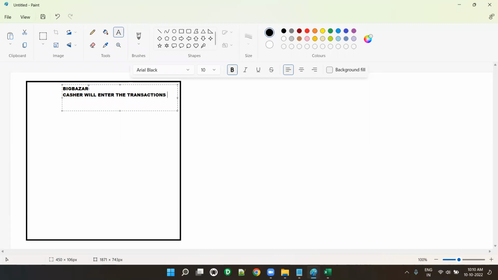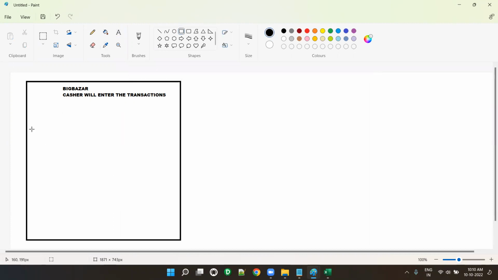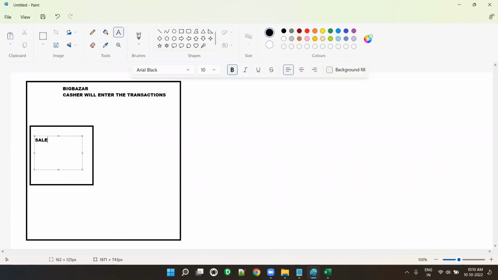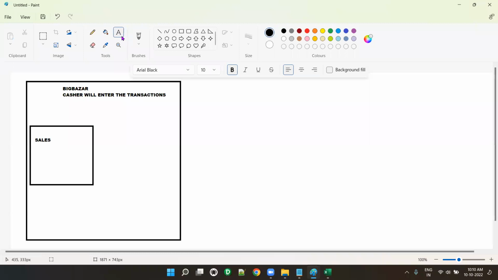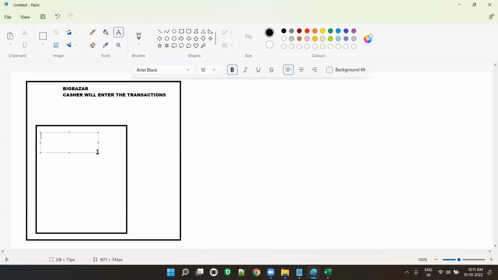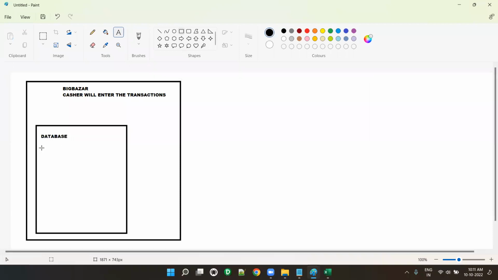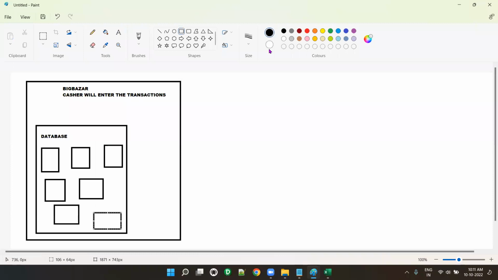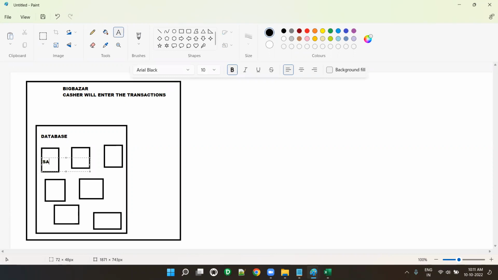Suppose there is a table called sales. Now, in Big Bazaar there will be a database. Internally, Big Bazaar has one database in its system. Inside this database, there will be many tables. One of the tables is named sales.